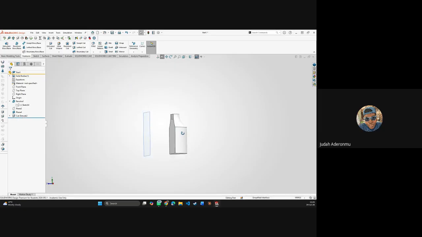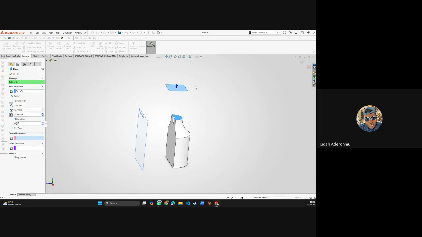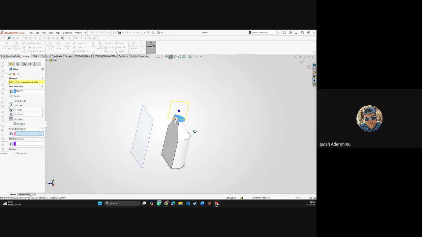So right now, I want to create a plane that is at the exact middle of this cylinder. The fastest way is just click on this surface here, hold down Control, click on this surface, go to Features, Reference Geometry, and click on Plane. If it doesn't do this, and you have selected one face already, just click on mid plane here. Then select the second face that I want this plane to be in between. Second reference, select this bottom face here.